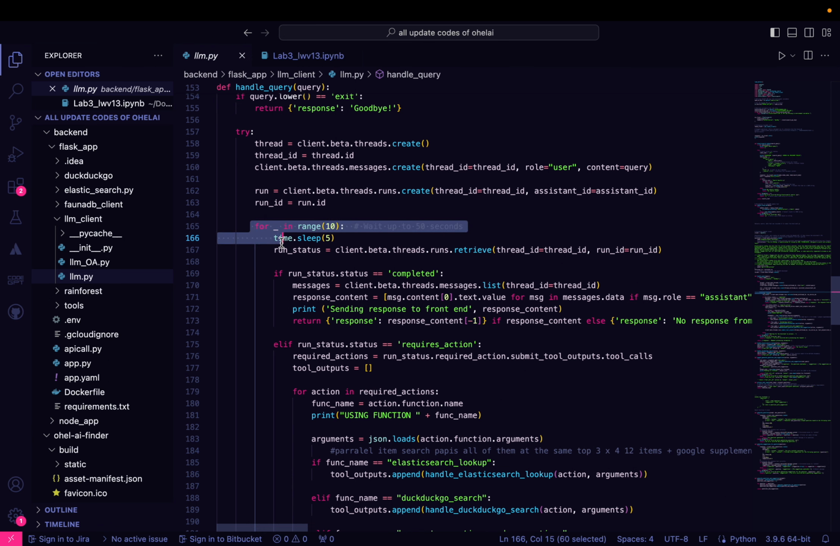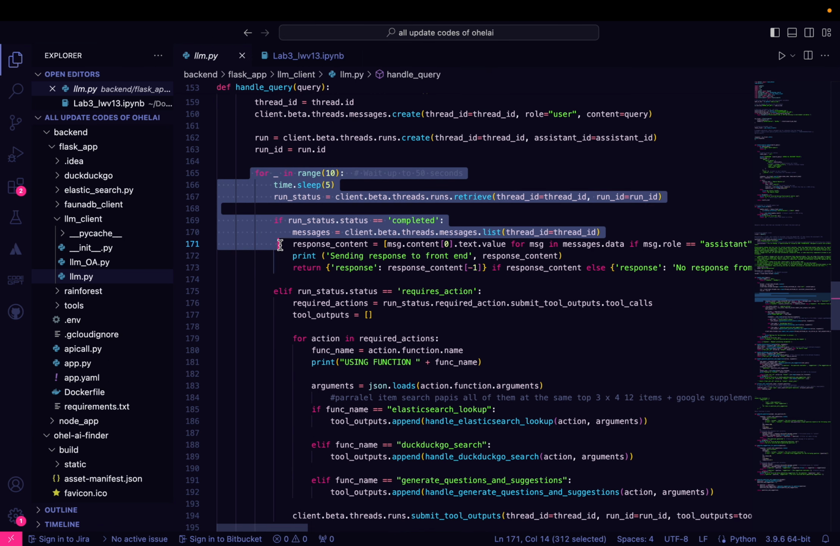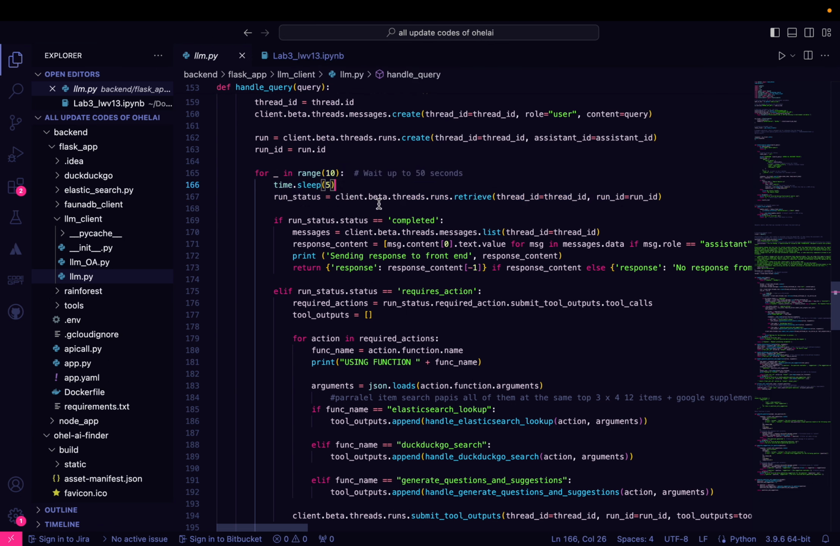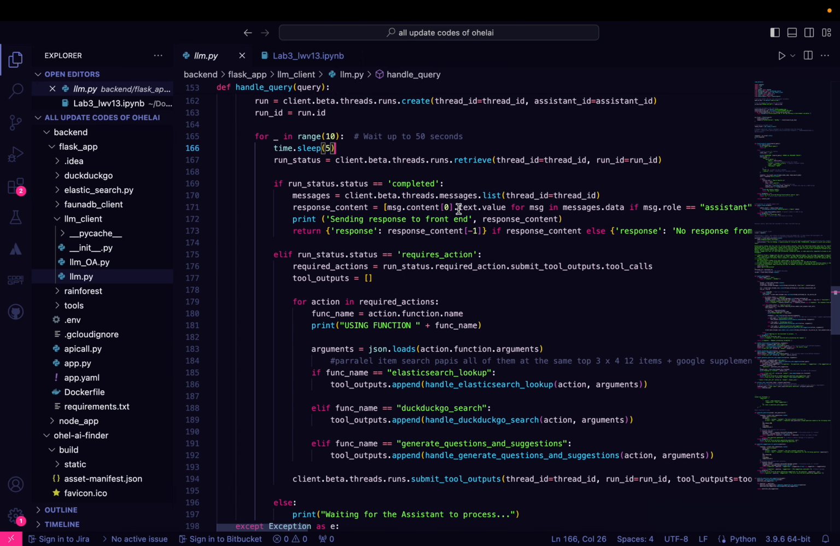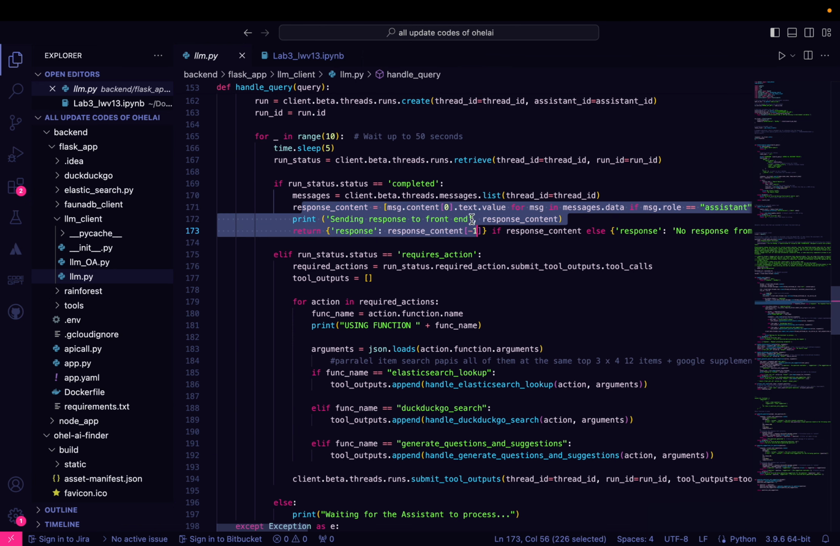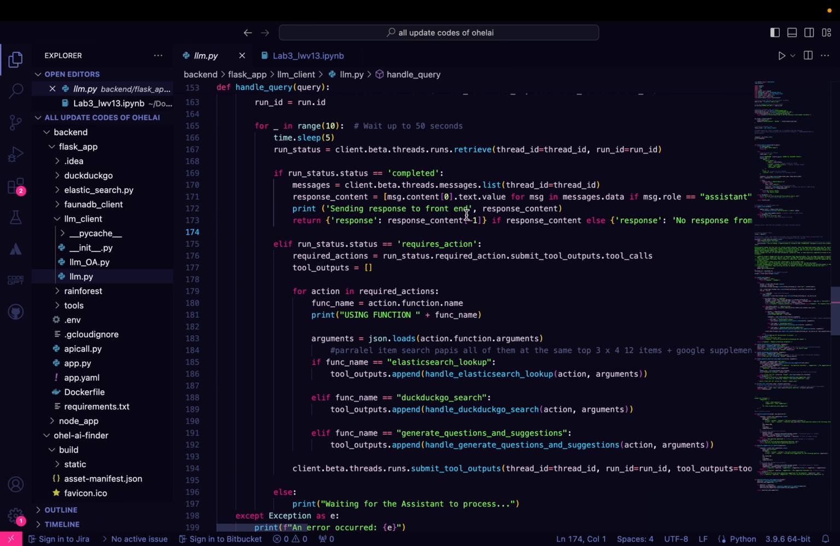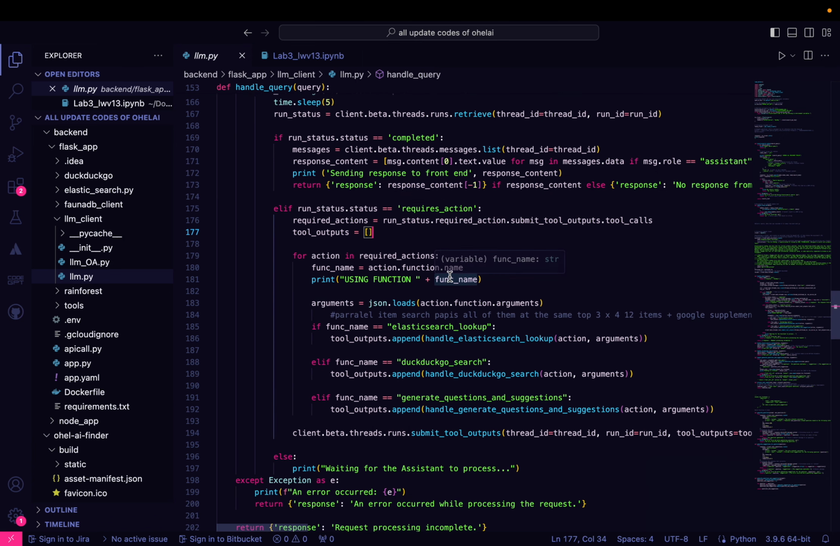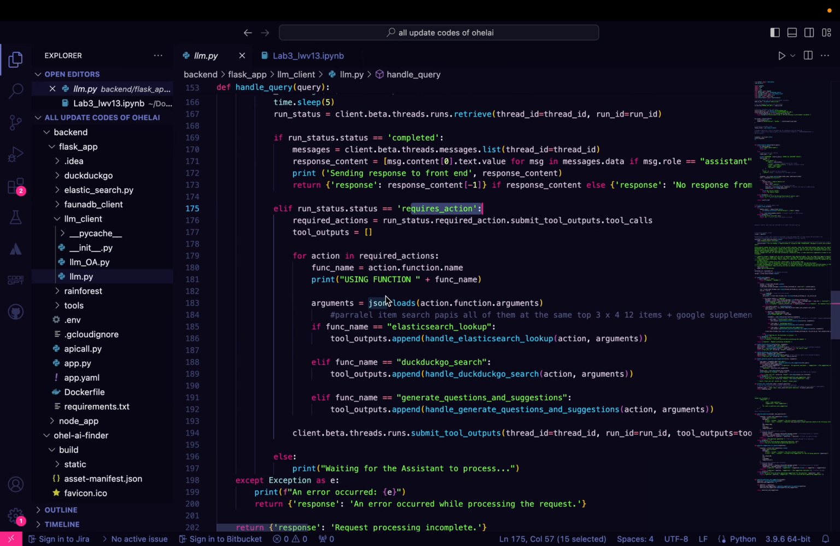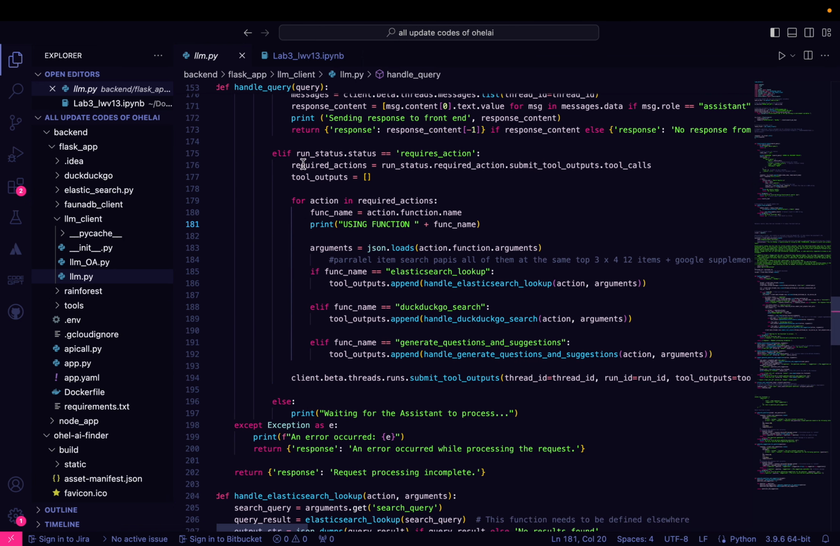So then we have this code right here, which just checks if we're receiving the OpenAI answer yet or not. We're constantly checking every 5 seconds to see if the OpenAI message has completed. And if it has completed, then we're sending it back to the front and parsing through it. I'm not sure if this implementation is correct because the response content does get deleted. But anyways, if it's not completed or if it says requires action, then we're going to go into right here.